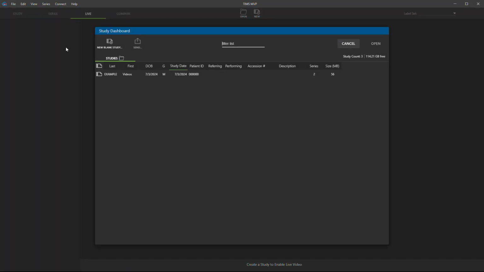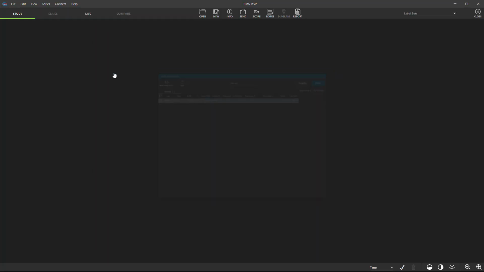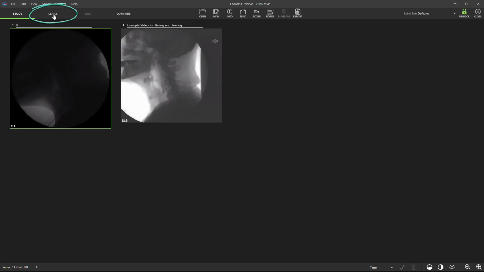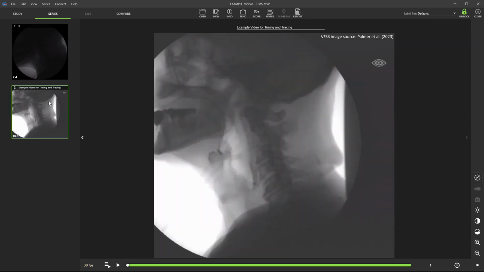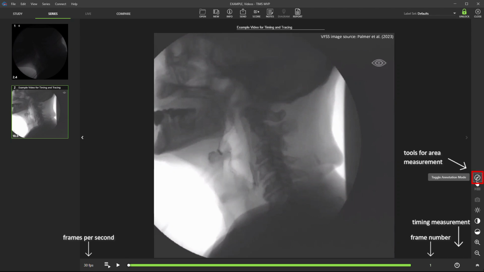Let's open up TIMS MVP and open our videofluoroscopy from the study dashboard. Click on the Series tab, then select the video clip or bolus trial for evaluation from the thumbnails on the left. Here, on the bottom left, we can see that our video has 30 frames per second, and the current frame number can be found to the right of the green timeline. The timing mode feature, represented by the stopwatch symbol, will be used for timing measurement, and the annotation icon will reveal the tools for measuring area.